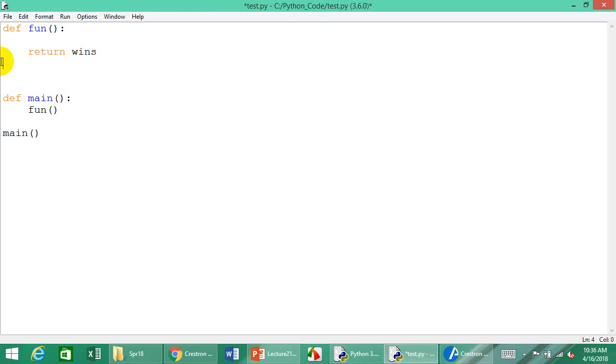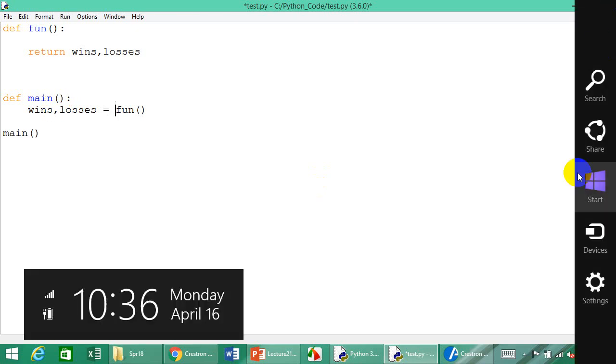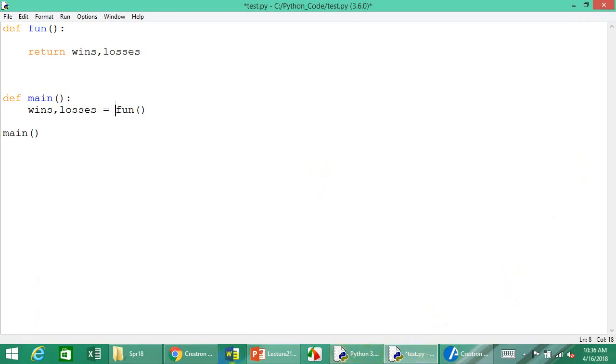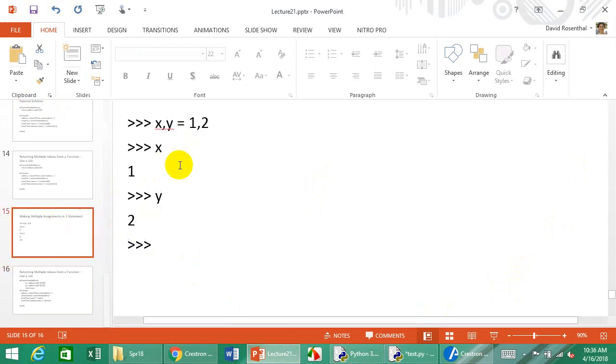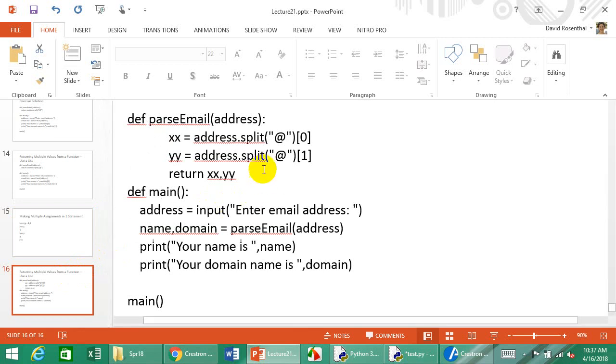Another way is that while you can't have two return statements in a row, what you can have is, on the same return statement, two variables separated by commas. And in this particular case, that would have been fine. In a manner that we saw before, I can assign x to 1 and y to 2 by simply having commas separating the variables and commas separating the results. In a fashion similar to that, this is the program we had before.